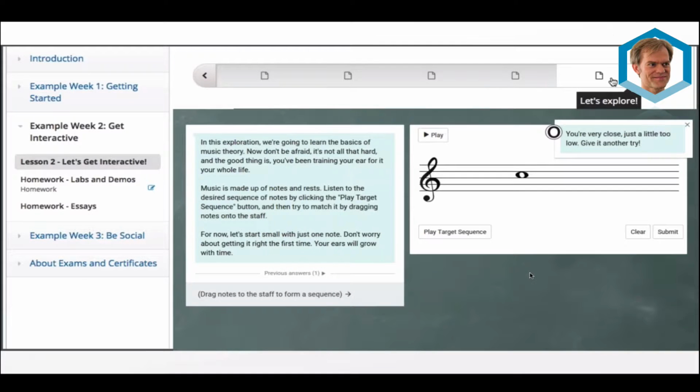So here's an example of a musical exercise that is giving the student feedback that they got the note almost right, but they were off by a few notes. So this is a really, really cool feature that now expands the breadth of different kinds of learning simulations and learning exercises that you can include with edX.